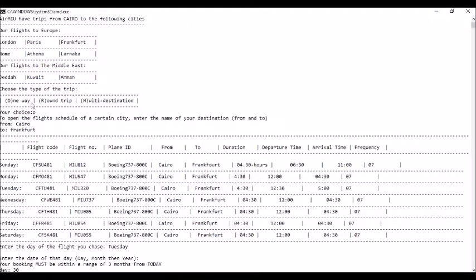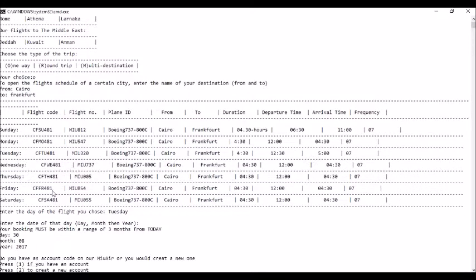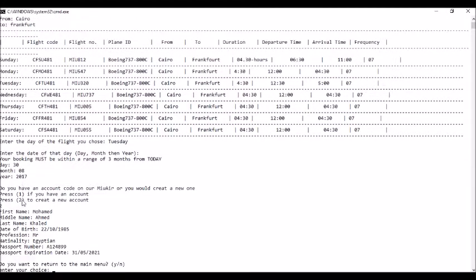Hi, I will be explaining the functions in which the passenger is asked what the type of his trip is, whether it's a one-way trip, round or multi-destination trip. Here he has to enter the place from where he's traveling, Cairo, to Frankfurt, which is his destination, and this is the timetable for all the flights traveling from Cairo to Frankfurt. Here he has to enter the day, which is Tuesday, and the date, and he's asked whether he has an account or he needs a new one.